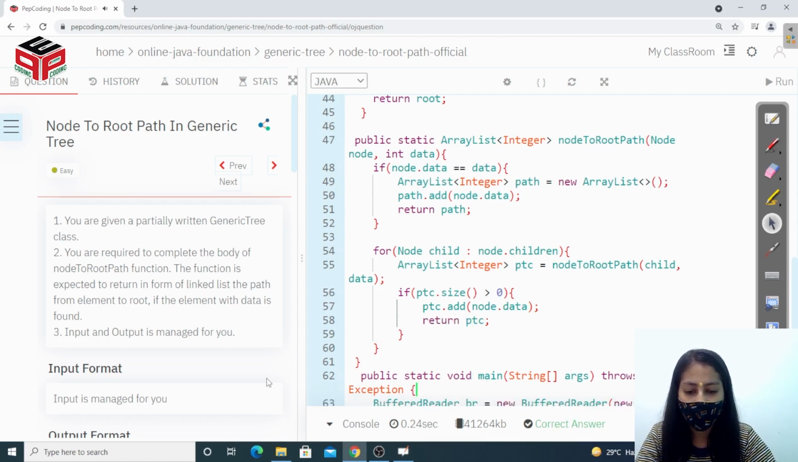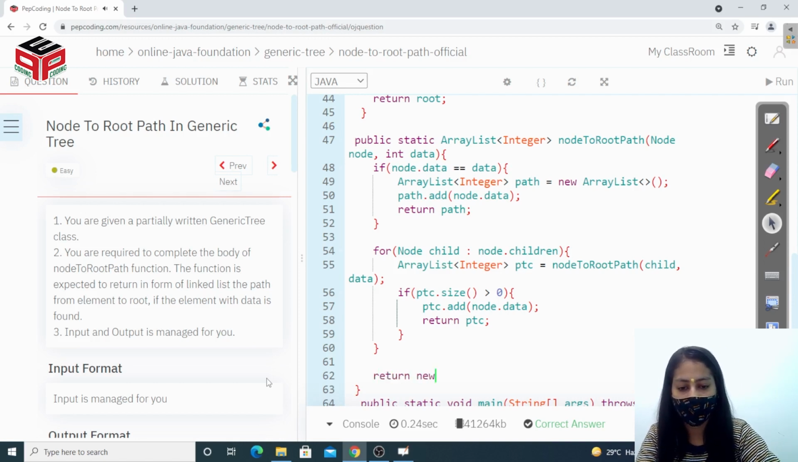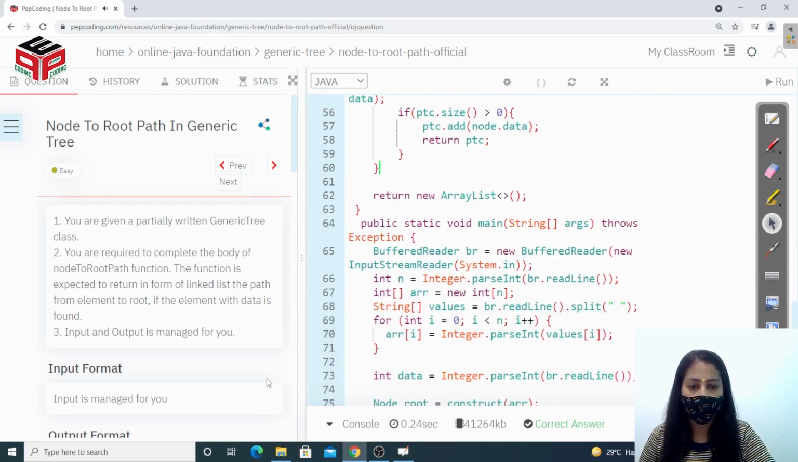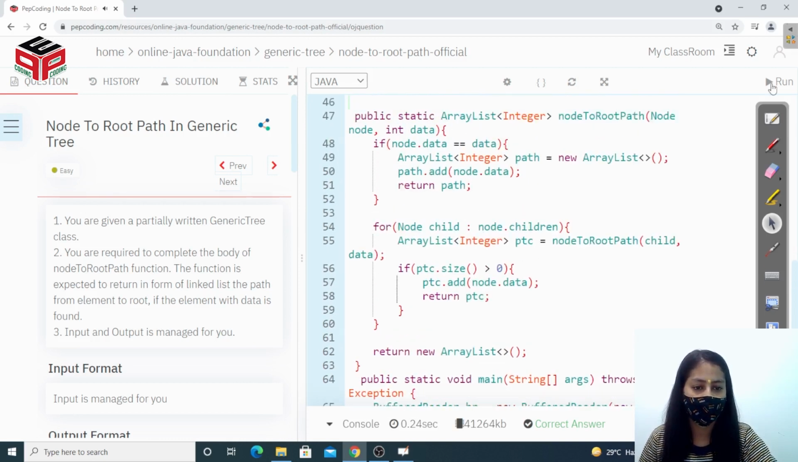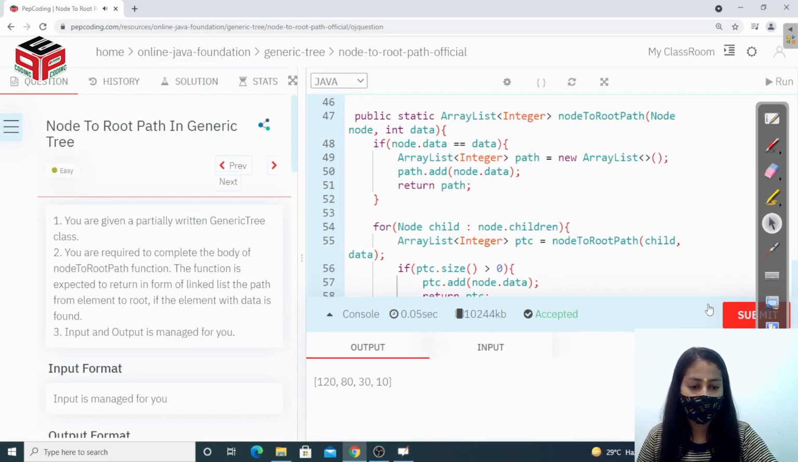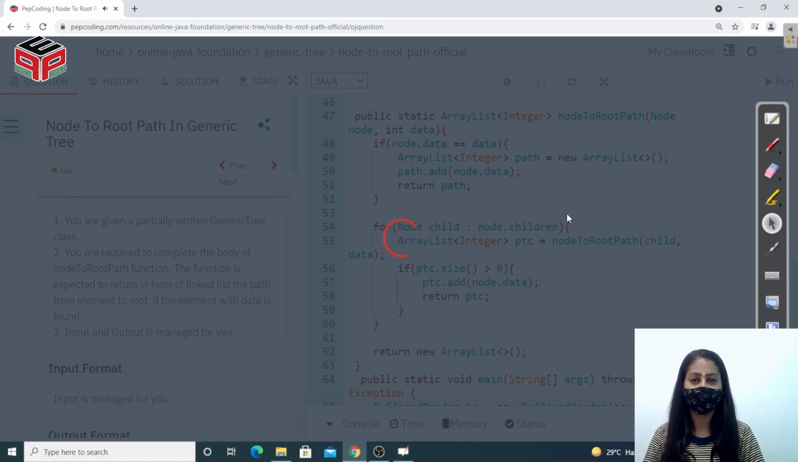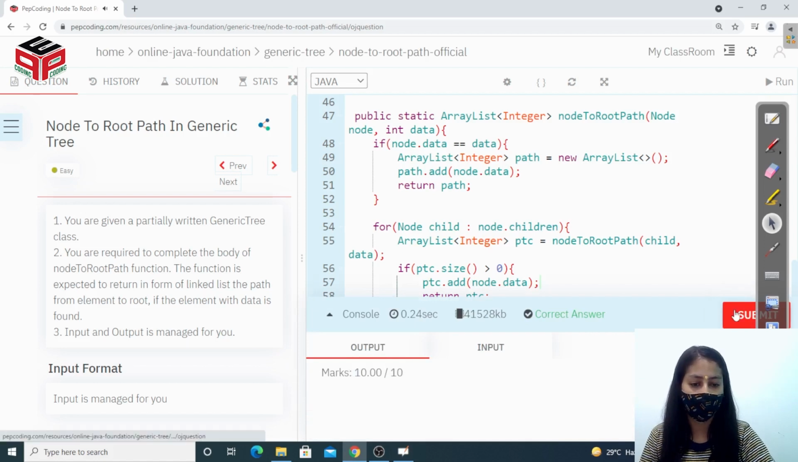Now if the value is not found in any of the nodes in the subtree, then we have to return a new array list as the answer, right? Return new array list. So this is our code. Let's try to run this. It is accepted. Let's try to submit. Yes, the code is submitted.